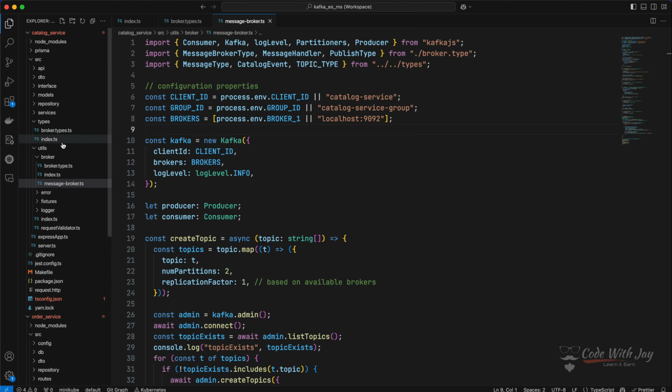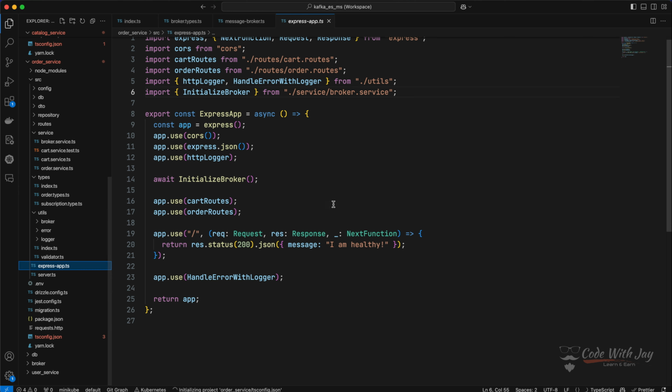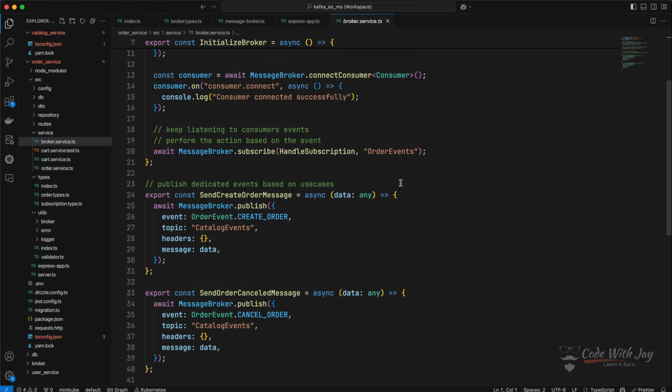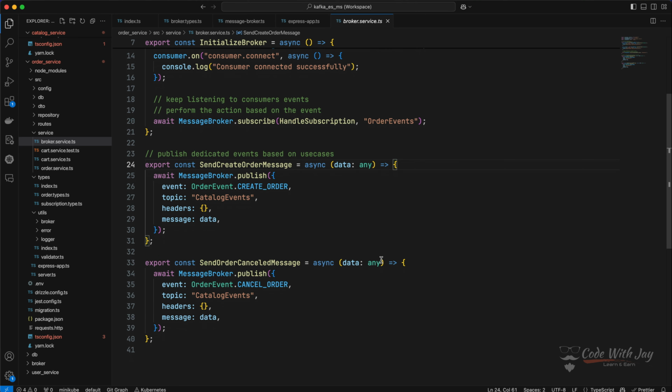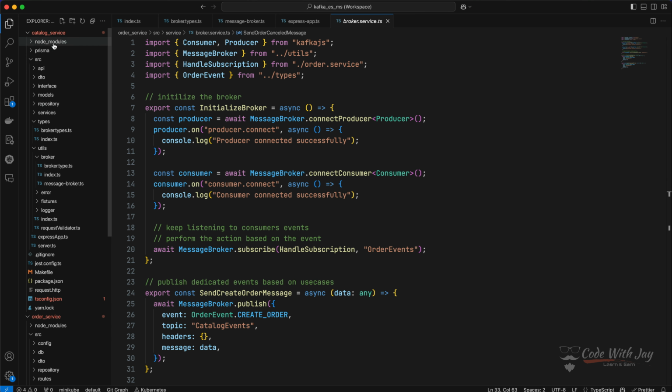But as you can see here in the order service, we have implemented our broker. If you go to the Express app right here, you can see we are initializing the broker, and we have our dedicated broker service, and all these things are written in a very functional way. These are exported as functions, right? So we are writing functional programming right here. But this is not the case with the catalog service.